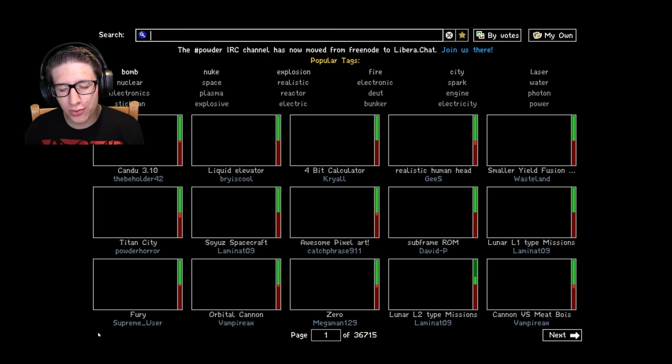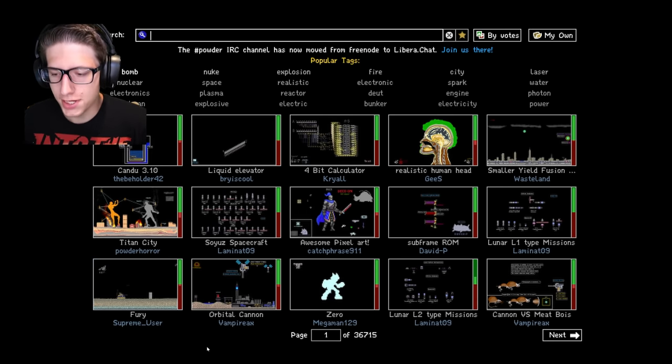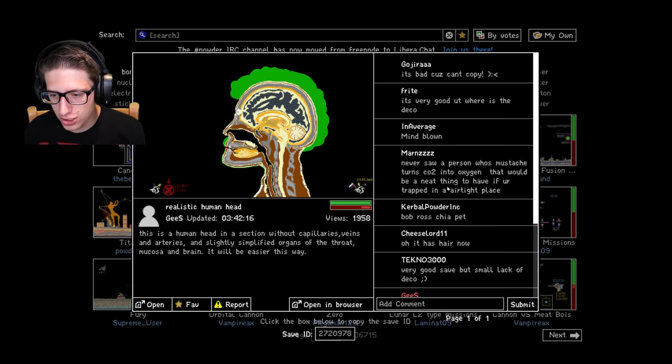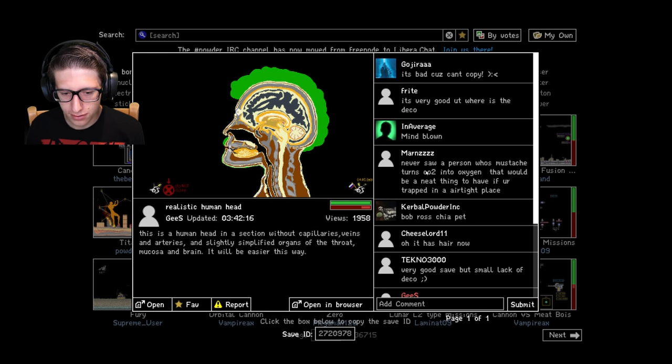Today we're going to be looking through the top, the realistic human head. This is a human head in section without capillaries, veins, and arteries, and slightly simplified organs of the throat, mucosa, and brain.